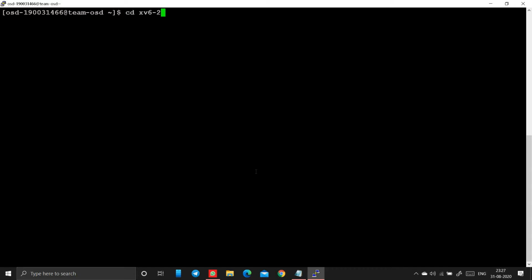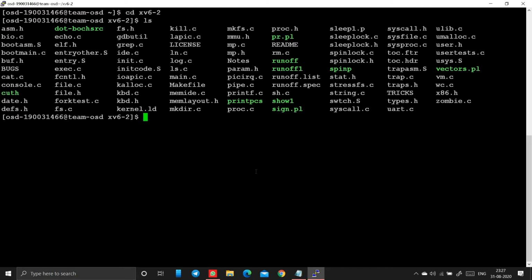Okay, first I'm going to the xv6 image. I named it as xv62. cd is nothing but change directory, a Linux command which is used to change directory. ls is a command which is used to list all the files and directories in that location. cd space xv62 means I am changing my directory to the xv6.